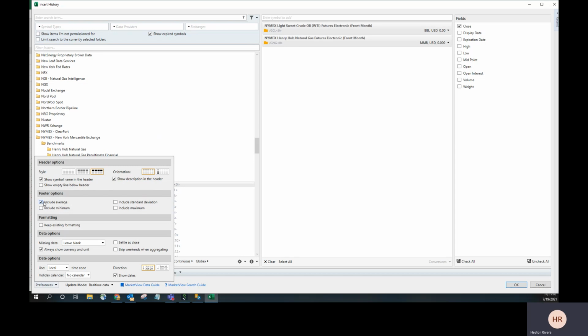This option here is checked by default when you install the software. You can also include a minimum price, maximum price, or standard deviation. So I'm going to leave those three unchecked, leave that checked, and put an average price at the bottom of your historic data. And where it says data options for missing data, by default, it's going to leave it blank.